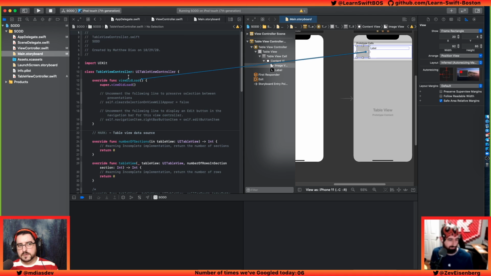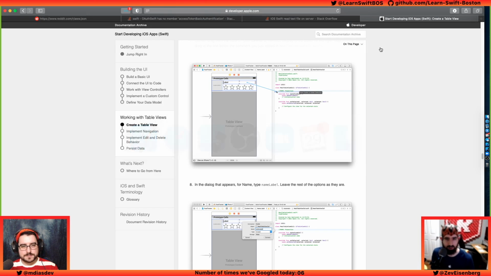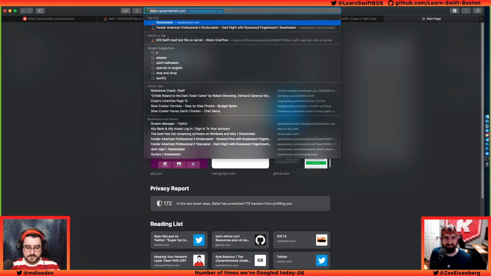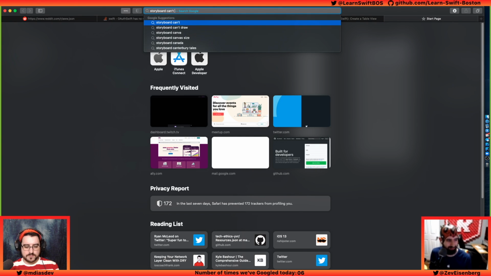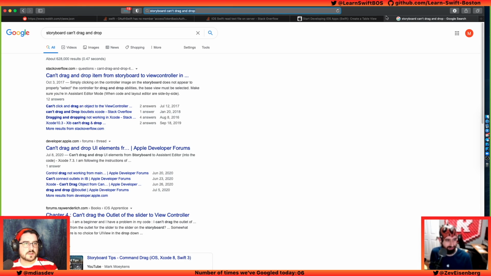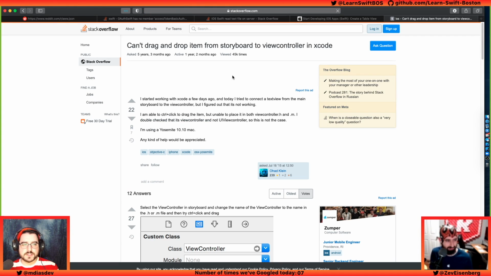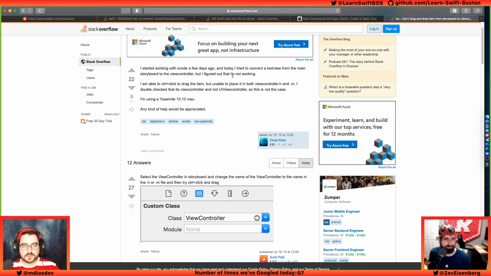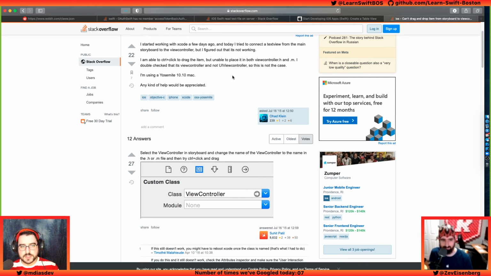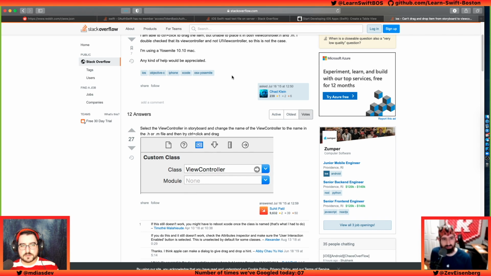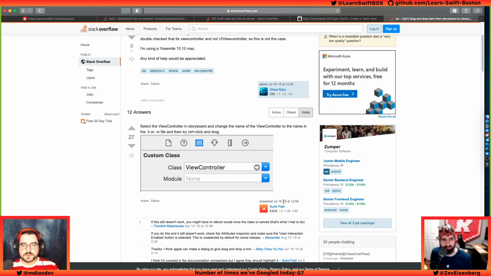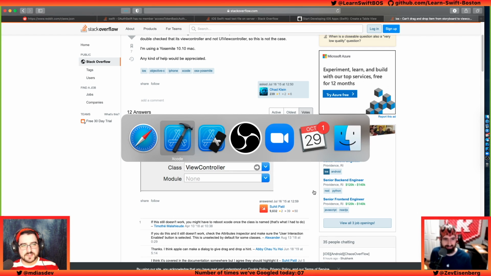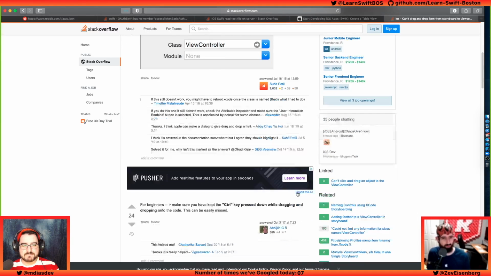Uh-oh. I can't drag and drop like it said that I could. I know why. Let's see how Google does. From 2017. Select the view controller in storyboard and change the name of view controller and the name to the H or M file. I don't have an H or M file. From 2015. Why? Wow, still using H and M. All right. Does our hypothetical beginner know what that means and know about what happened in 2014? Probably not. Nope.